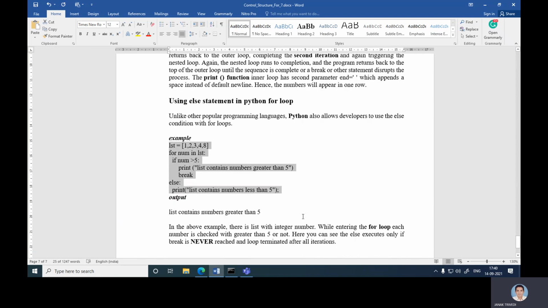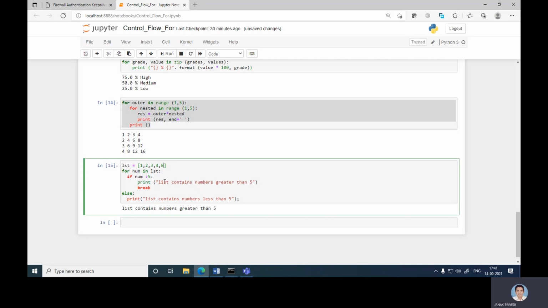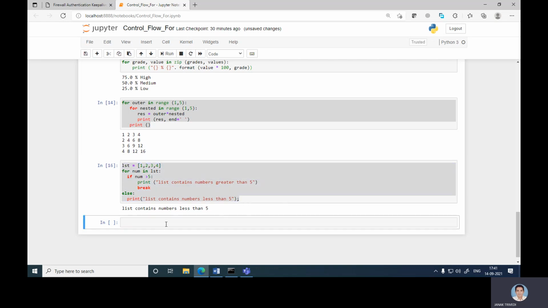In the above example, there is a list with integer numbers. While entering the for loop, each number is checked for being greater than 5 or not. Here you can see the else executes only if the break is never reached and the loop terminates after all iterations. Like in this case, if 8 is not there, then the else is executed because a number greater than 5 is not present in this particular list, so the else block is executed.